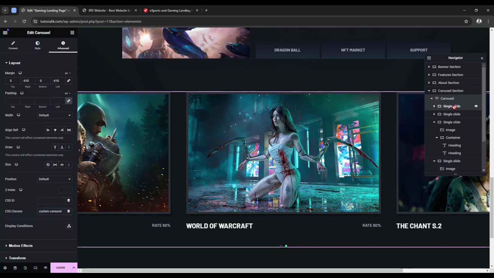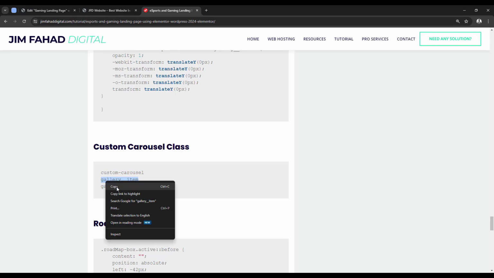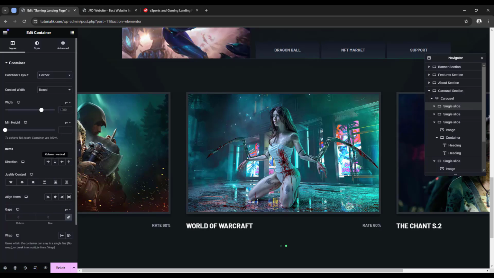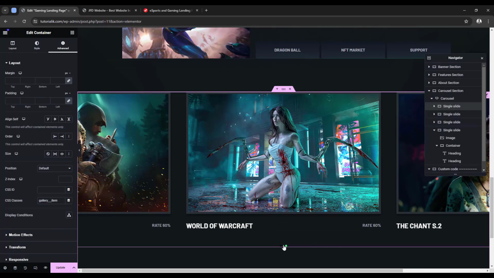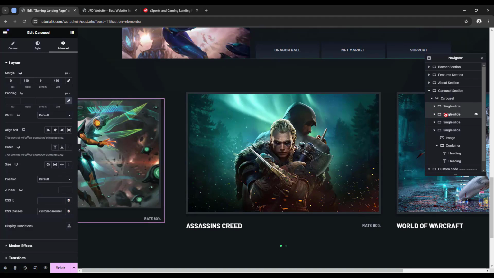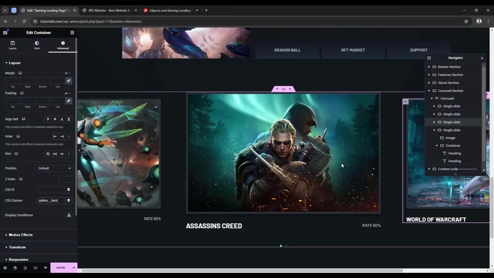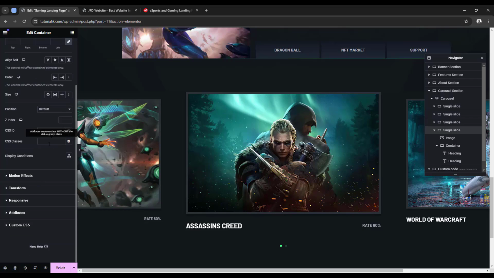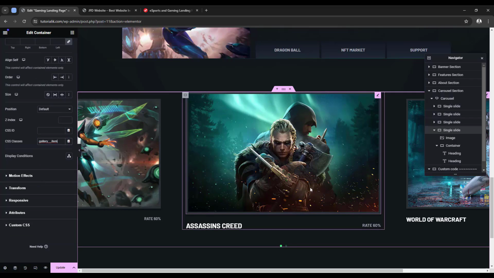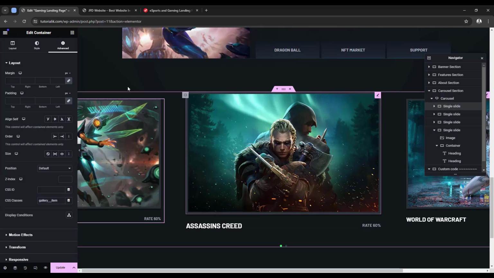Then let's select this single slide, and from here I'm gonna just copy this gallery item and paste the class in here. Then I'm gonna select each single slide and add the class name like this, and the last one.